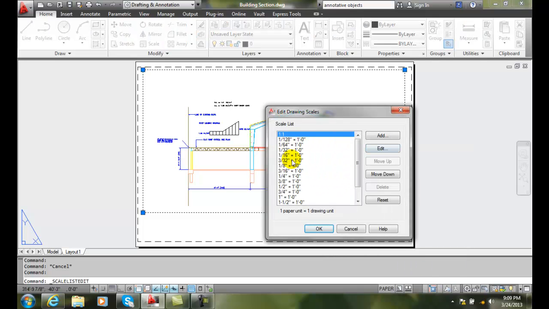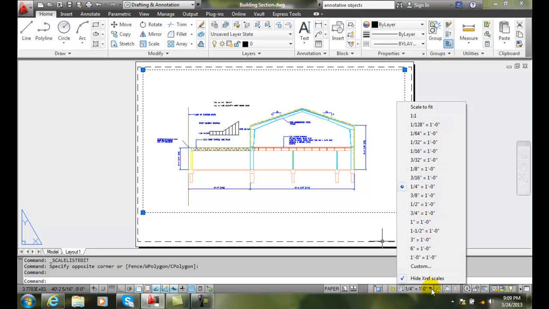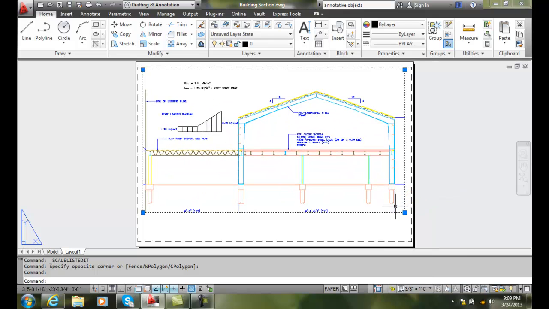I can add in different scales that I need, and I can also customize this scale. I can move scales up and down, delete things that I don't want, etc. But let's say now I've got it all set to 1/4 inch equals a foot, and then the boss says, you know what, I need a bigger scale, I want something like 3/8 equals a foot. All we have to do is change it.